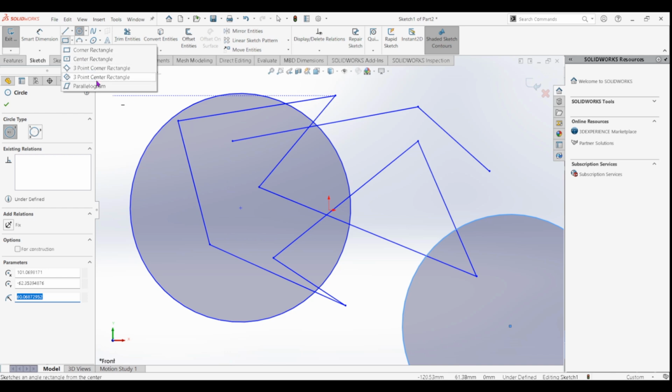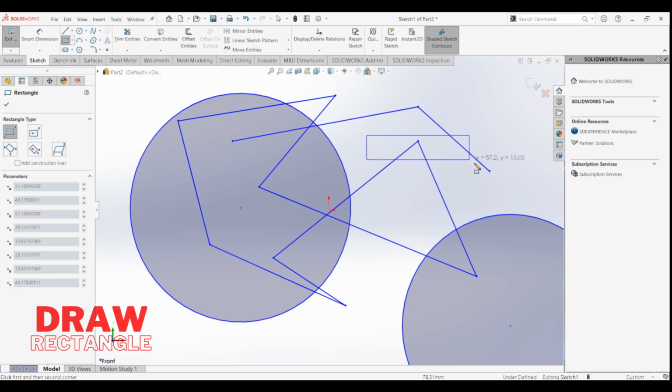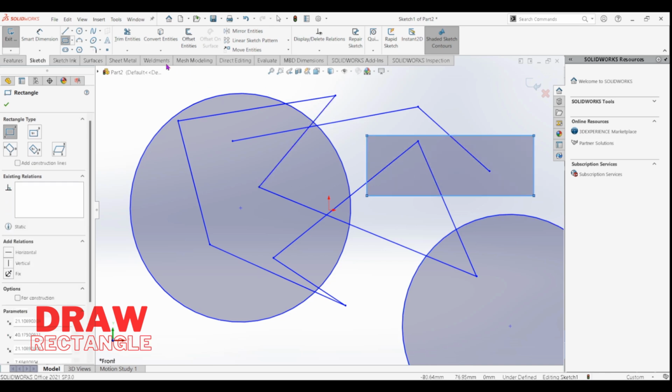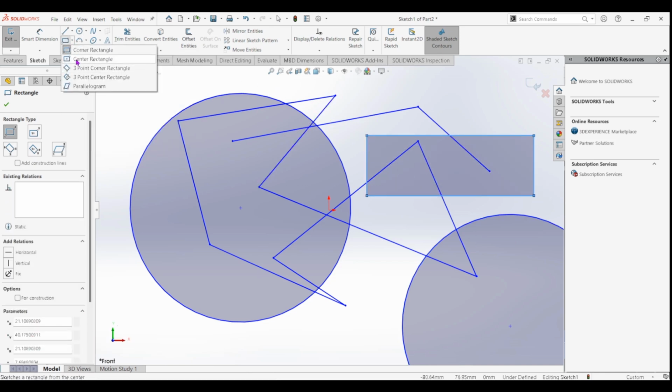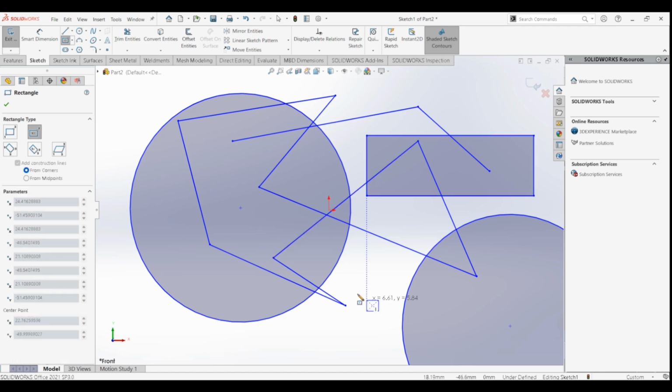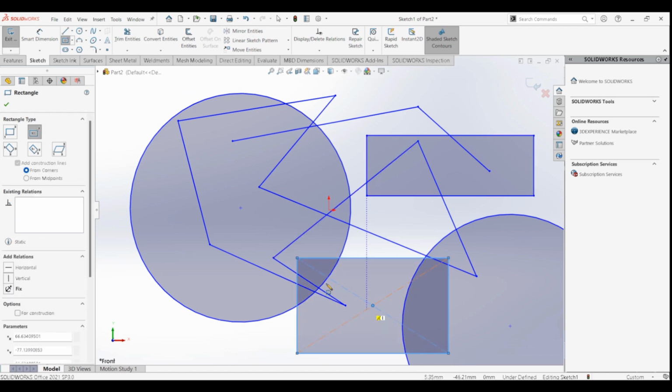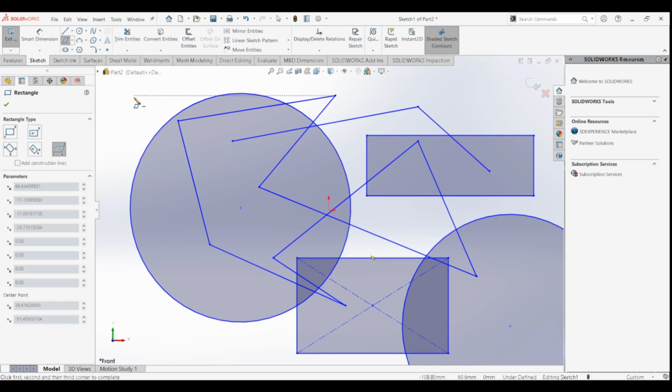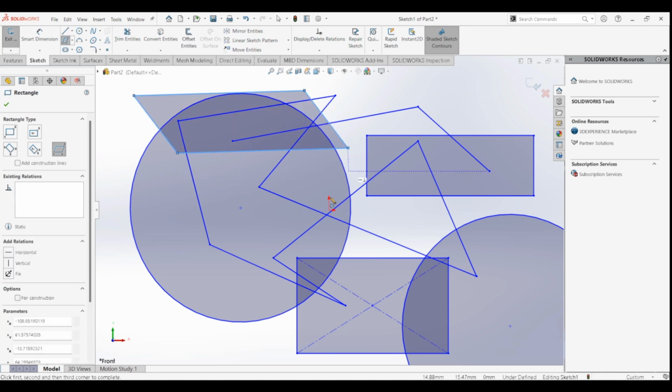When it comes to rectangles, SolidWorks provides different methods for creating them. You can use the traditional corner rectangle method by clicking and dragging from one corner to another. For precise control, the center rectangle method lets you specify the center point and dimensions. Additionally, the 3-point corner and 3-point center methods offer even more ways to create rectangles. And if you need parallelograms, you can use the parallelogram tool.